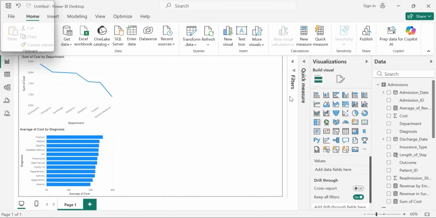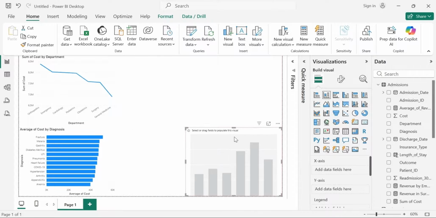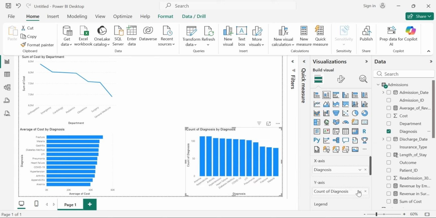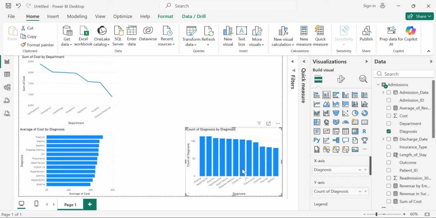Let's see that. We'll be using a stacked column chart. So what you do at this point is to hit on the stacked column chart like that. Then we drag it to the bottom right. On the x-axis, we drag the diagnosis. Then we also drag the count of diagnosis into the y-axis. Just like that, and we are obtaining the count of diagnosis. Allow me to explain this for you.